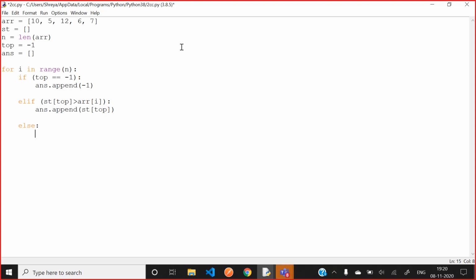Now, if it's not greater, like you remember the number 12 case or the number 7 case, we need to run a loop. For how long do we need to run the loop? While there are elements in your stack, like your stack is not empty. So it would be top greater than -1, and then basically we will be writing the condition negated to this one: st of top is less than or equal to array of I.